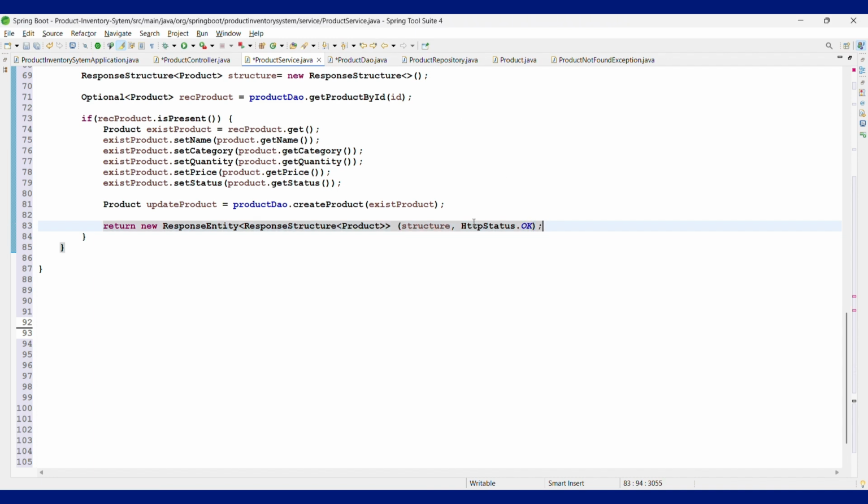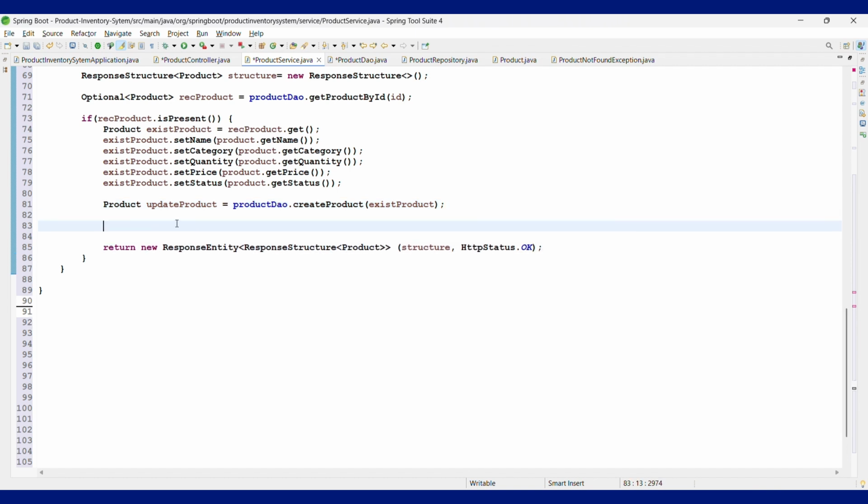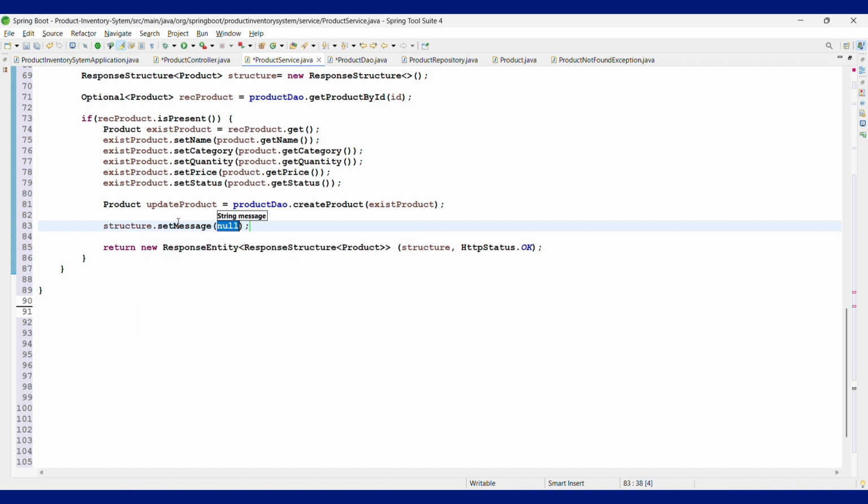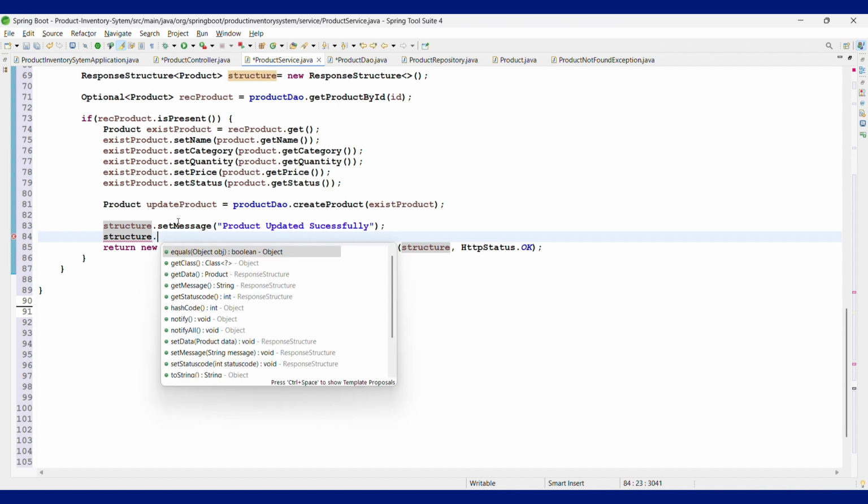So this is done here, but it's not completed. Also, we have to get the response when we are updating the product. So structure.setMessage, and the message is "Product updated successfully." Okay. Now structure.setData.